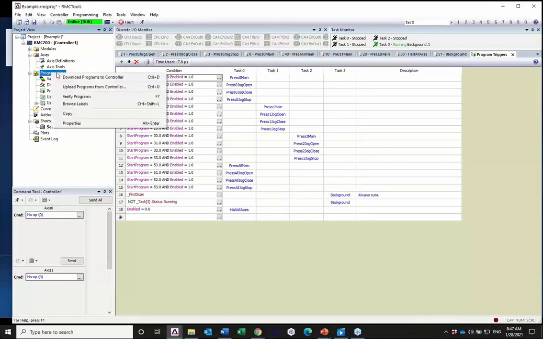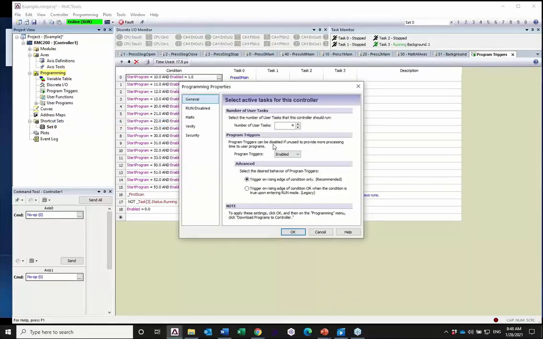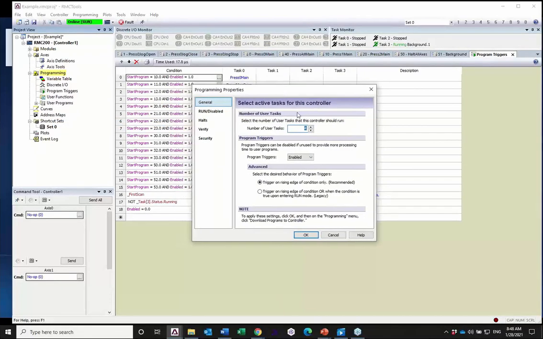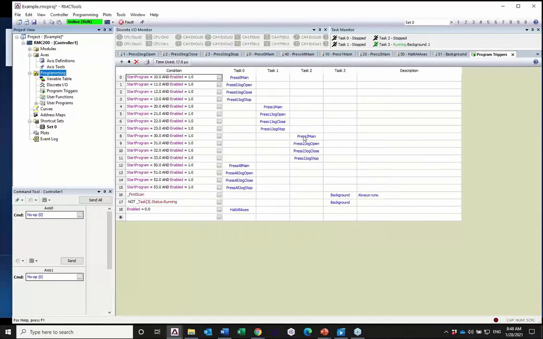And in the program properties, if I right click, choose properties, we can choose the number of tasks. And each RMC has a maximum number. The 75 has 4. The RMC 150, I think, has 10. RMC 200 has 32 tasks, I believe. So this happens to be an RMC 200. I can increase the tasks beyond 4 quite a bit if I wish. But for now, we just have 4 tasks. That'll be fine.